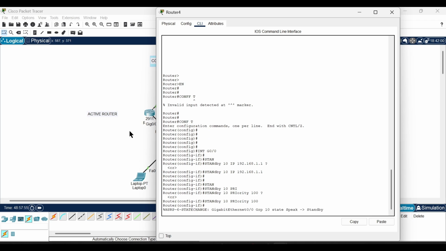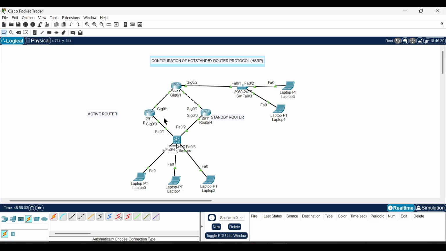So if you notice, we did not configure standby with a group number of preempt because we want whenever the active router goes down and the standby router takes over, if the active router should come back on, we want transmission of HSRP to be transferred back to the router we configured to serve as the active router.